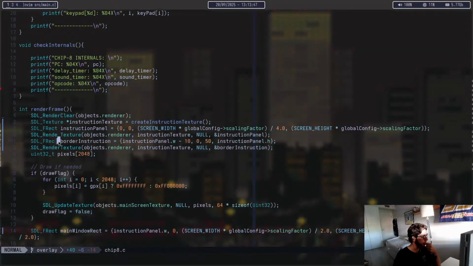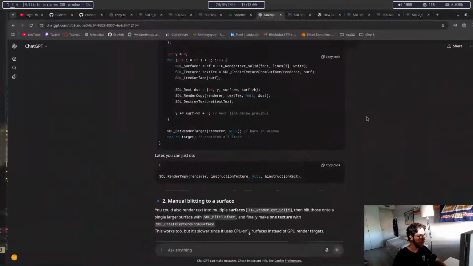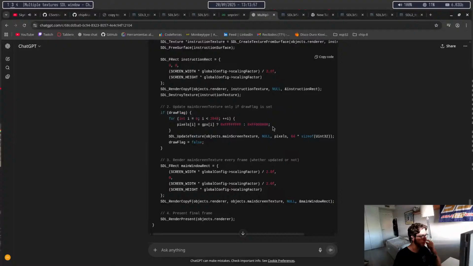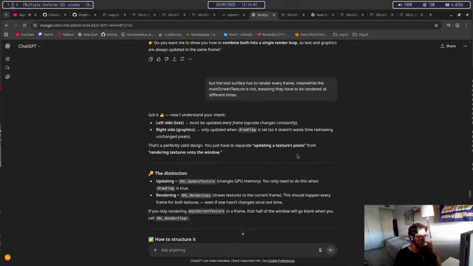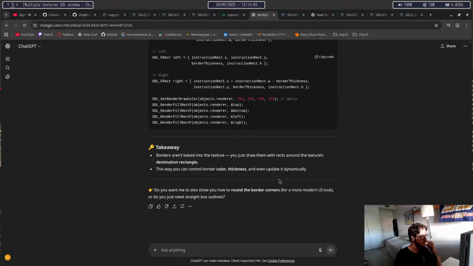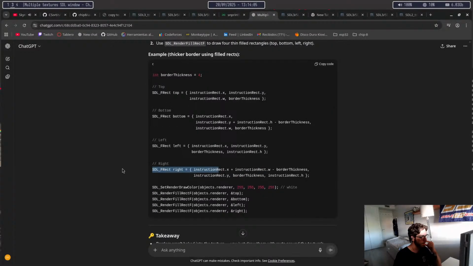How you doing? Okay, so it turns out I cannot do this. Do I have to create another texture? That's what you're telling me, right? Is this for the border? Might be. Set render draw color, render fill rect, render fill rect. Guess I need to render fill rect.